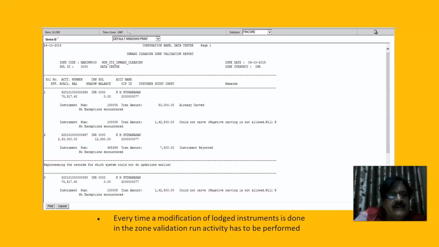So this is the report generated. Here it is written: Account number 1, a 50,000 check already carved. The second check of rupees 1,42,500 could not be carved as negative carving is not allowed. And friends, remember, if the balance is short, the system will not mark a negative carving. It will not post the instrument. Negative carving is not allowed. And third is an instrument rejected for any reason, signature or whatever it is.